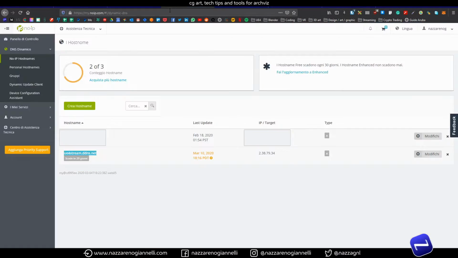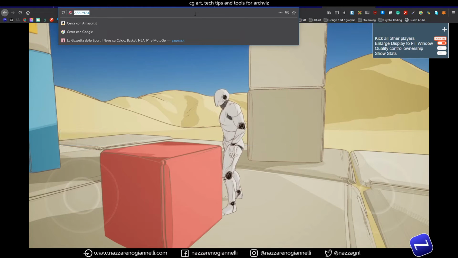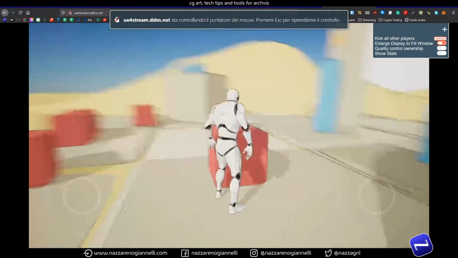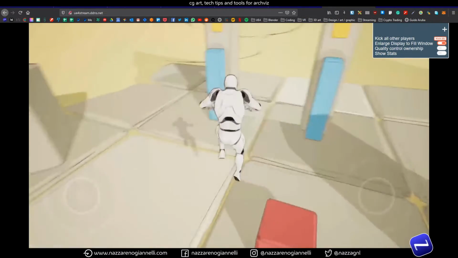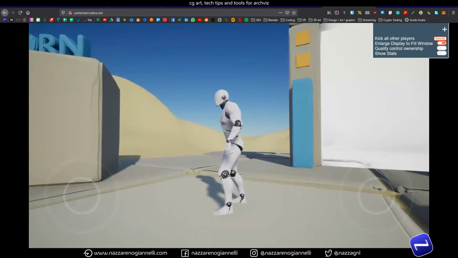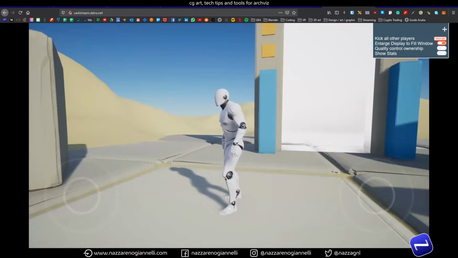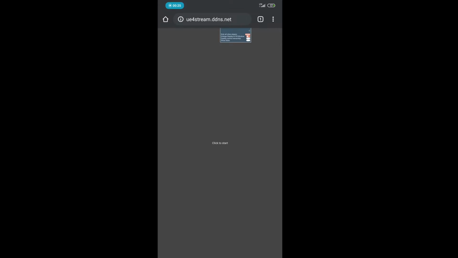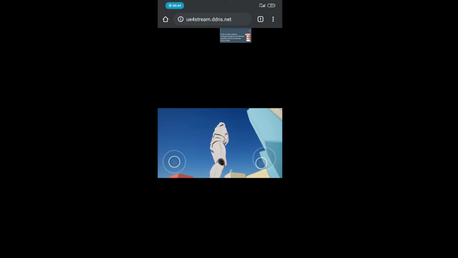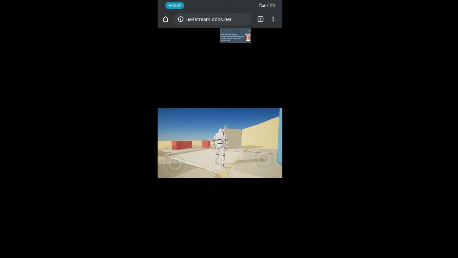So we can also try to use this address that is connected to our public IP, and it should work exactly the same. And then as a last test, let's try connecting through my mobile device, my smartphone. So let's jump on it. Here we are on my mobile. I just wrote the same hostname we just created on No IP. Just refresh to be sure. Click to start. And then play. And here we are in our game.